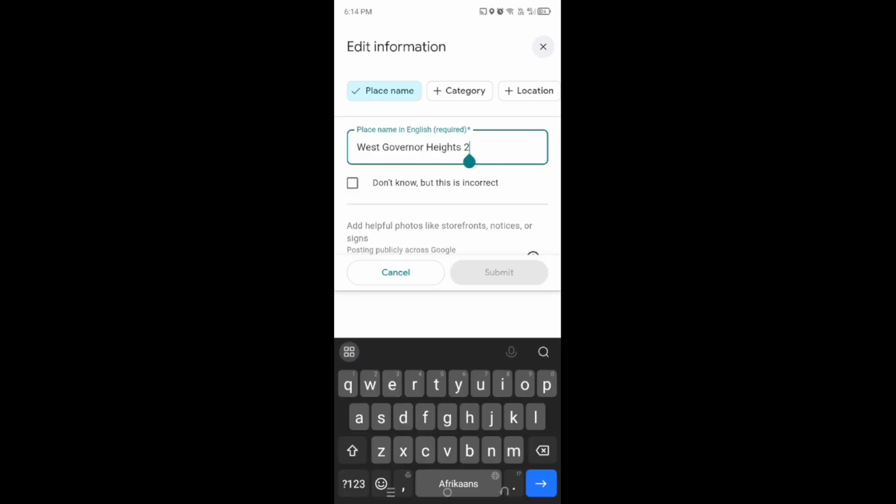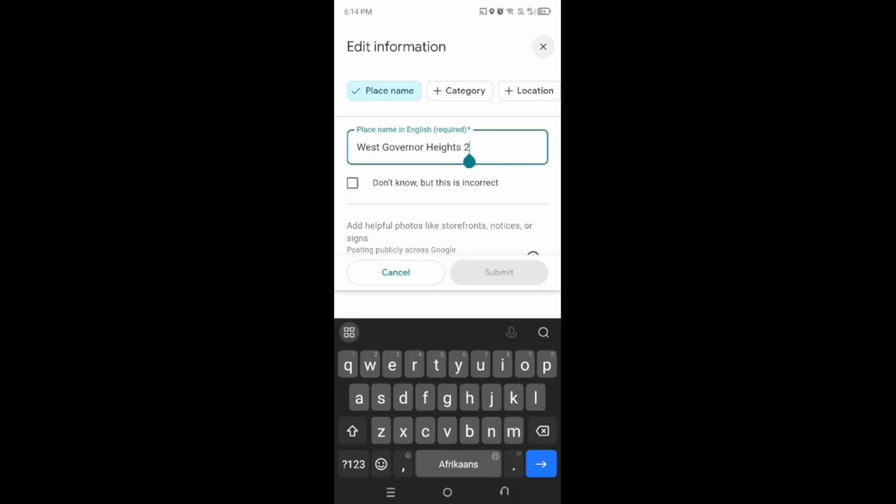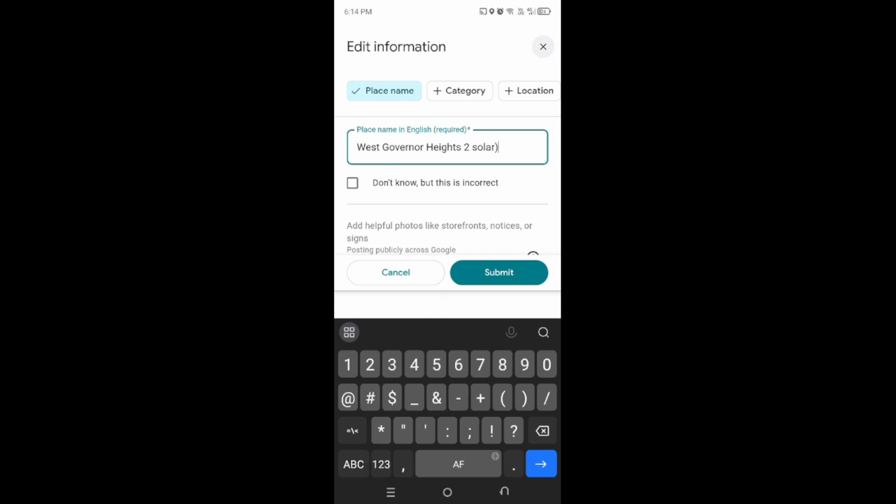If the name change is part of a bigger update, like a full rebrand, it can be helpful to quickly double-check the official website or signage to ensure you're entering the exact new name. However, avoid adding extra marketing phrases, slogans, or special characters that aren't part of the official name.